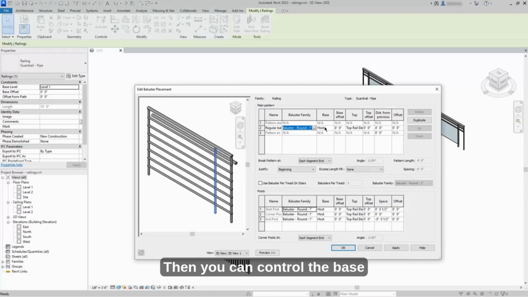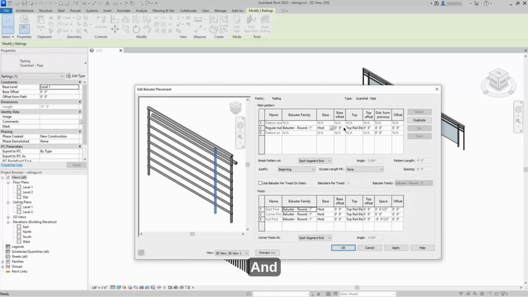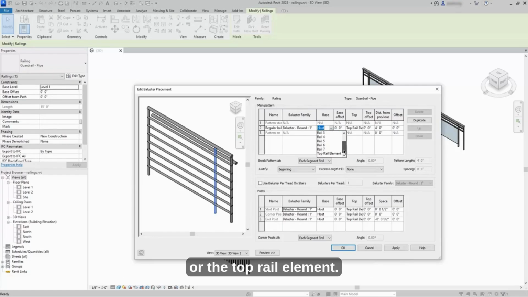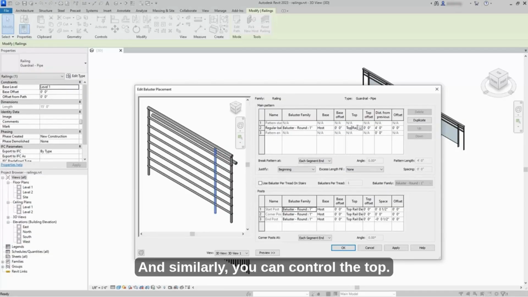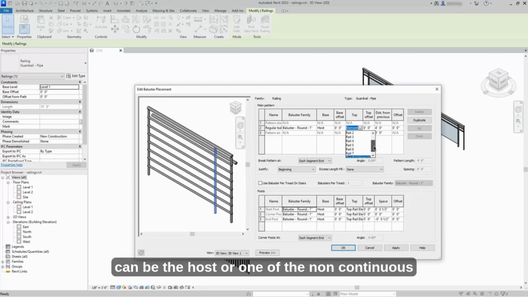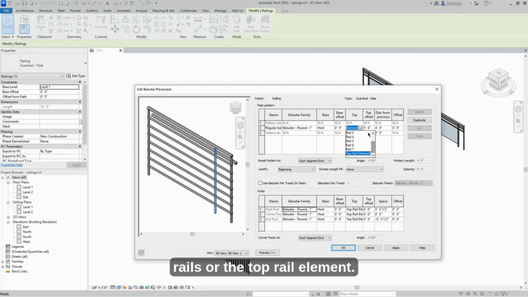Then you can control the base and then add any base offset. And the base can either be the host or it can be one of the non-continuous rails or the top rail element. And similarly, you can control the top, and that once again can be the host or one of the non-continuous rails or the top rail element.